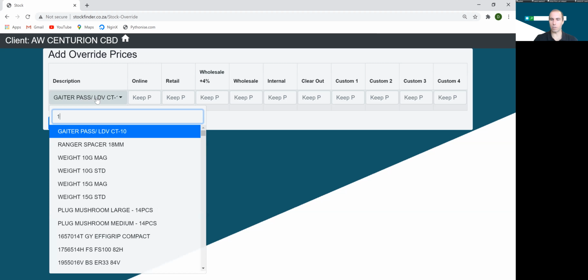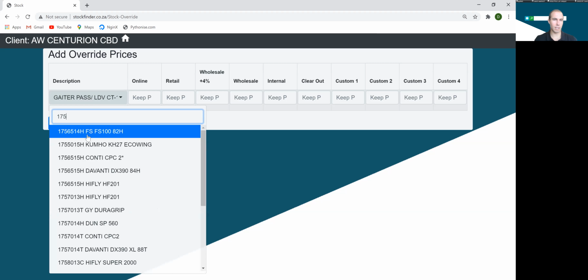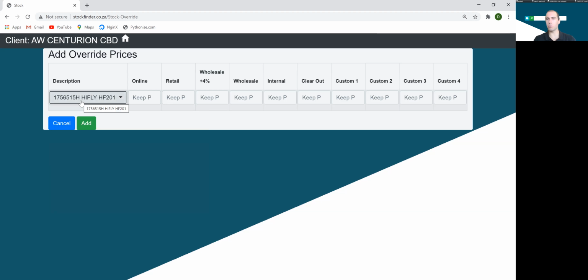So let's look at another use case where maybe we've got a tire and it's just not moving. So let's look for a 175. Okay, let's pick this high fly over here. So for whatever reason, we've got too many of this tire and we want to encourage it to be sold. So we're going to reduce the price that we're prepared to wholesale it for. We're going to be prepared to wholesale it for 500 Rand.